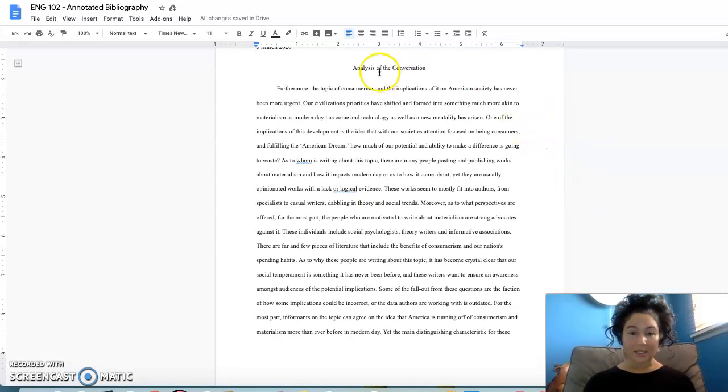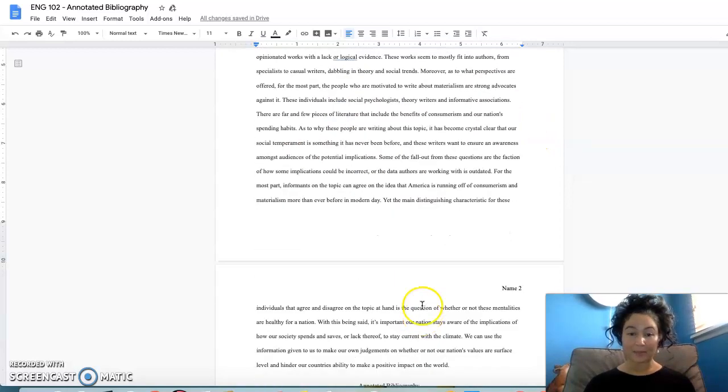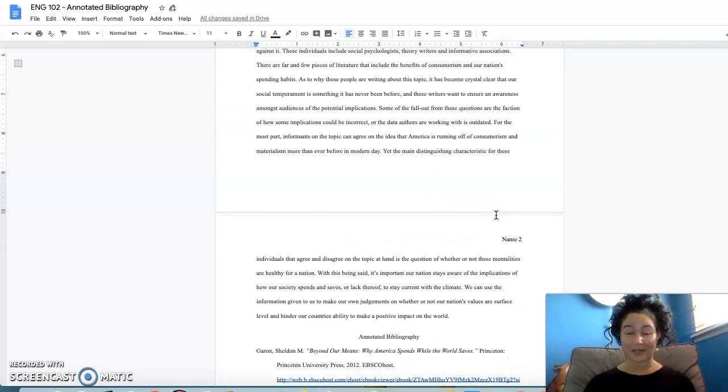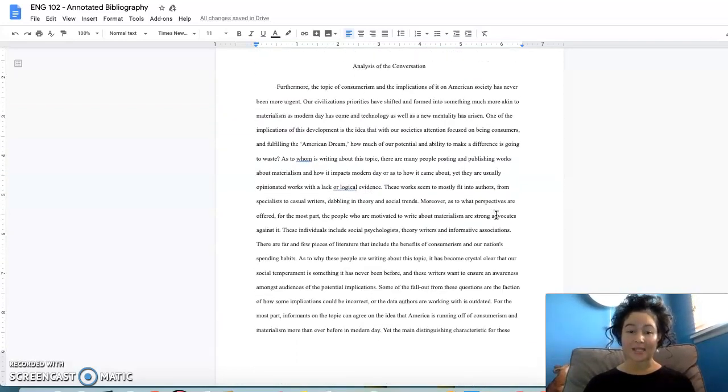You're going to see quite a bit of writing here, but it's not too long. It's just a little bit longer than a page, not even a page and a half. Remember, I said this should be 1 to 2 pages. This is part of your grade. There's a point allotment for this part of the assignment, so please do not forget to include the analysis of the conversation response as you are working on this.